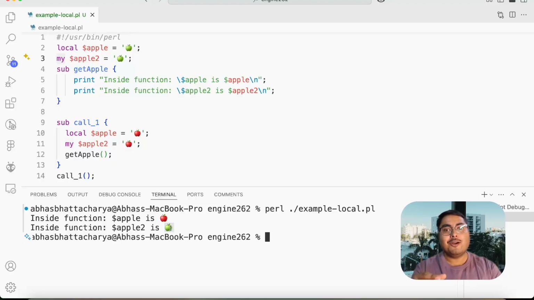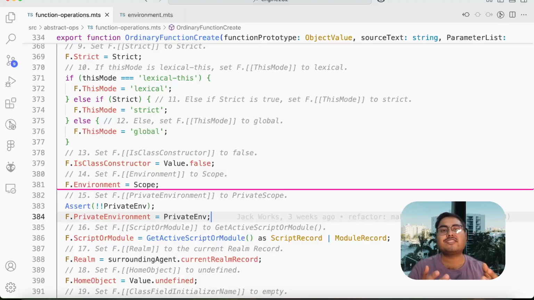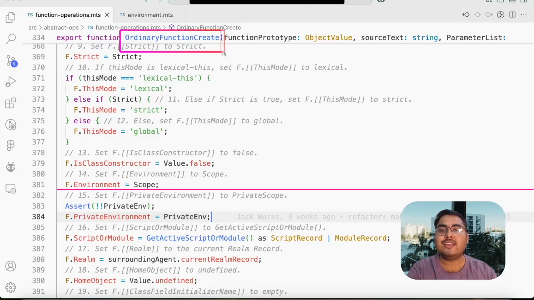So now in the next step, we are going to move to Engine262 and see if we can implement both these behaviors within JavaScript. Now we are within the Engine262 code base. Engine262 is a JavaScript engine written in JavaScript, and it tries to mimic the ECMAScript specification. So let's look at the function here. It's called OrdinaryFunctionCreate, which is the same as the abstract operation that you saw in the specification. Now notice what it does here. It sets the f.environment to the current scope or the lexical scope. So if you notice, it is written in a way very similar to how things are defined in the specification.